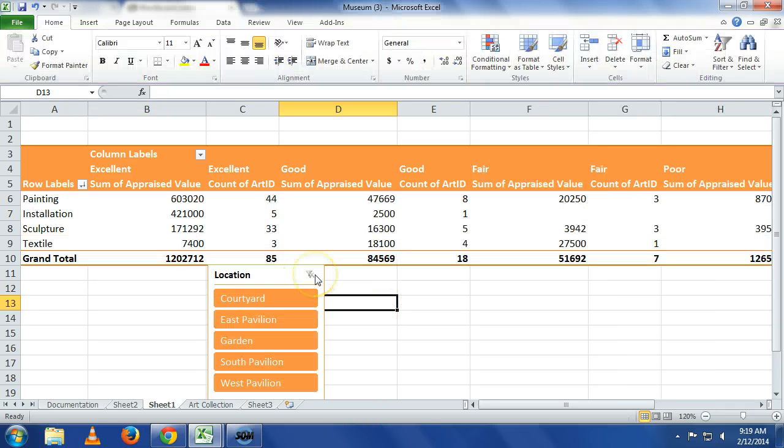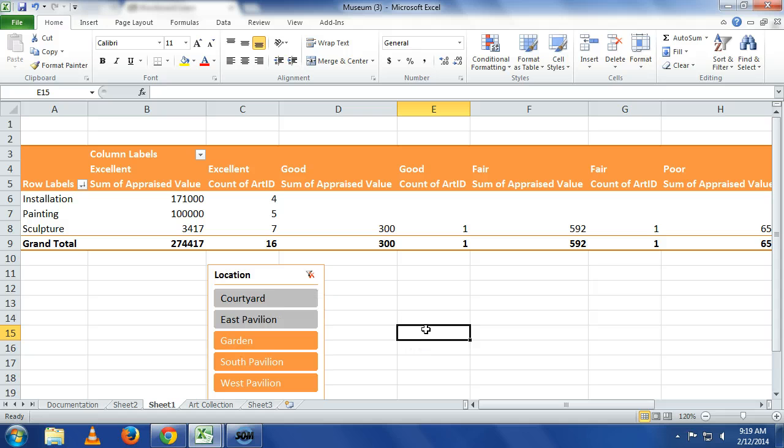It was laggy. Now it's doing everything I was doing. If I want to see the courtyard and the East Pavilion, okay, I can do those kind of things by holding down the Control. Other things in slicer options.